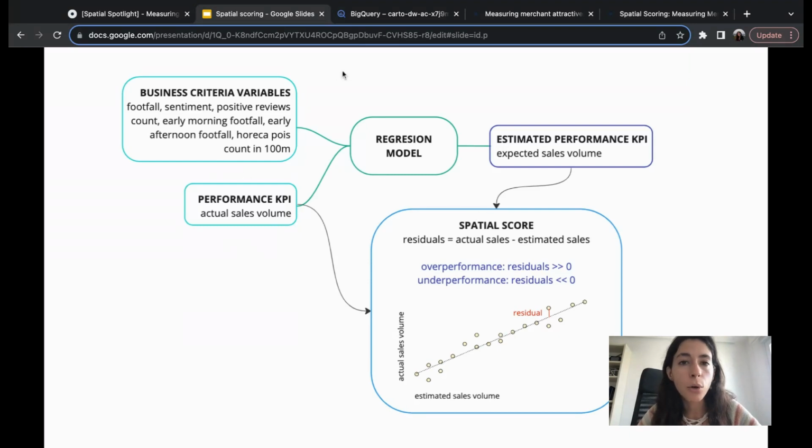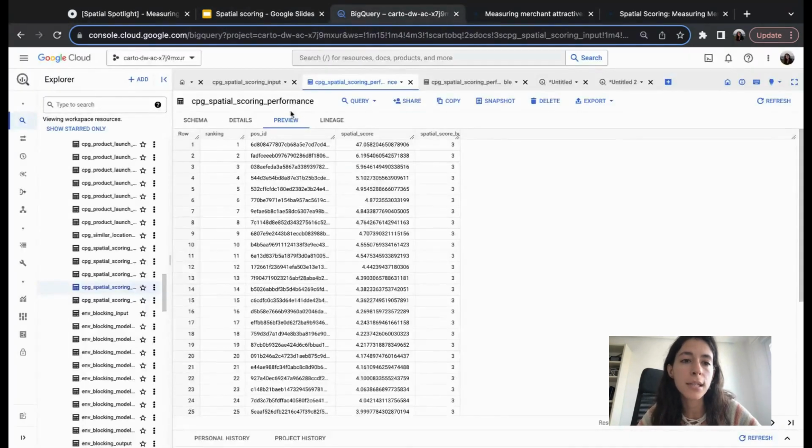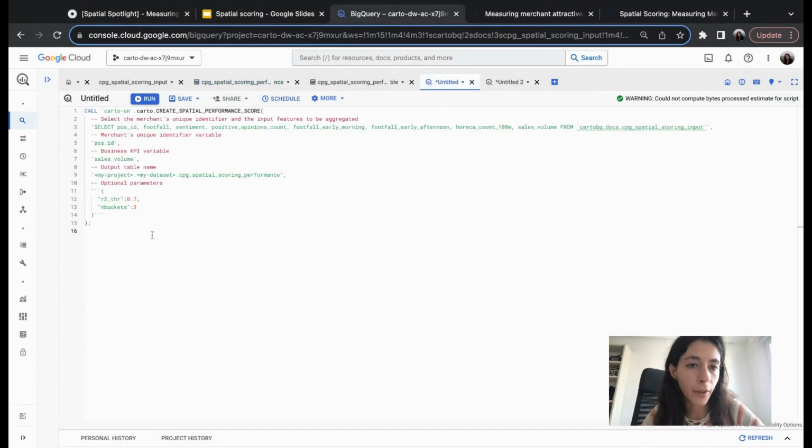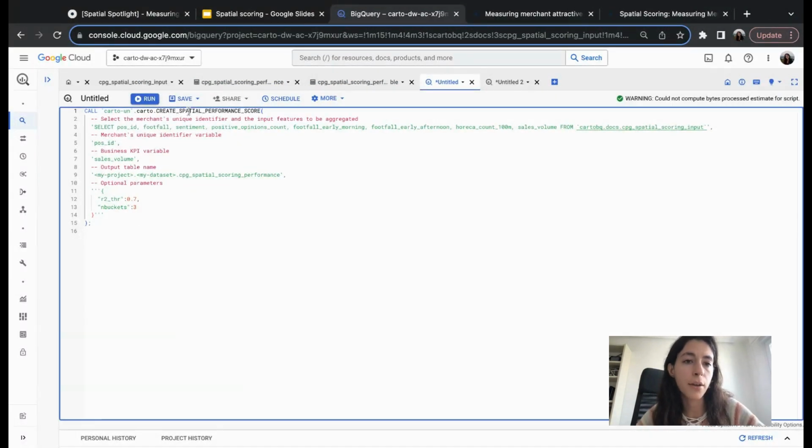So now let me go to the BigQuery console so that you can see how this procedure is computed. I have the code here. The idea is just to call this procedure that we've recently launched, and it's available in the analytics toolbox for BigQuery. And as you can see, it's very simple to run. You only need to include a few inputs, and that's it.